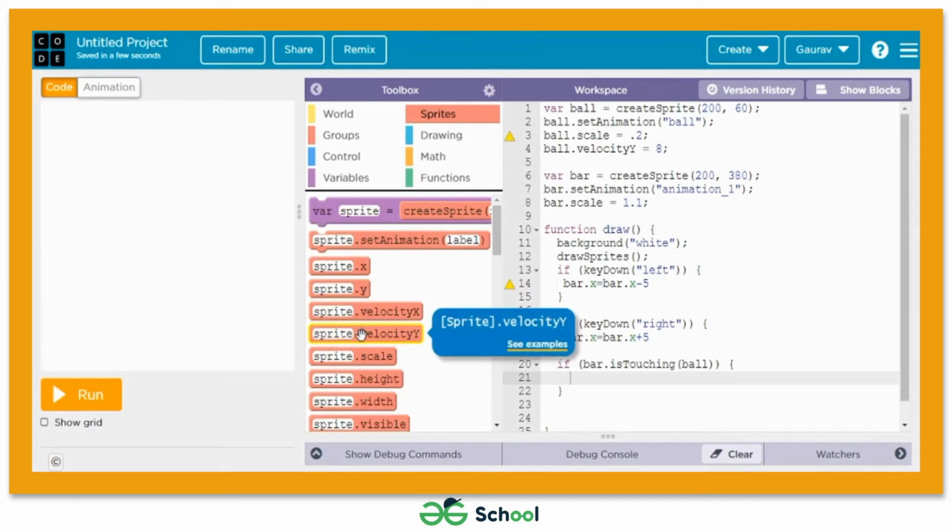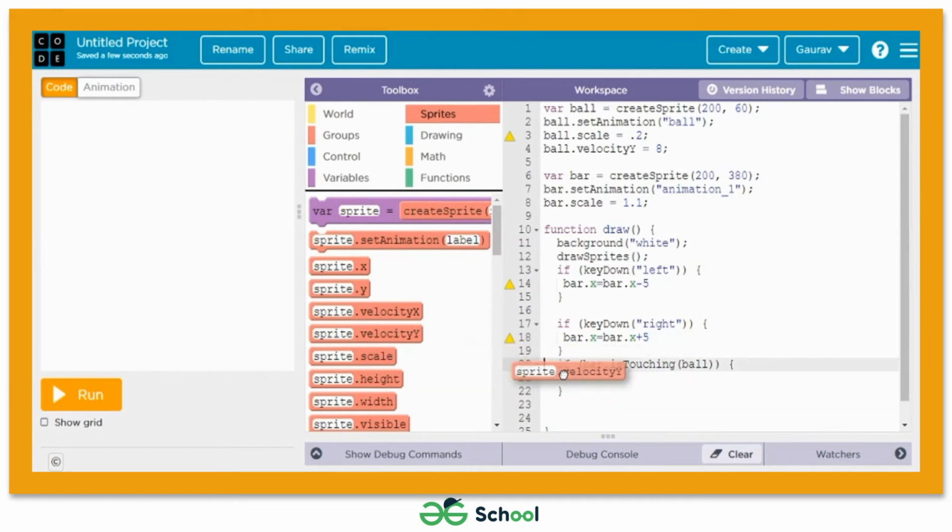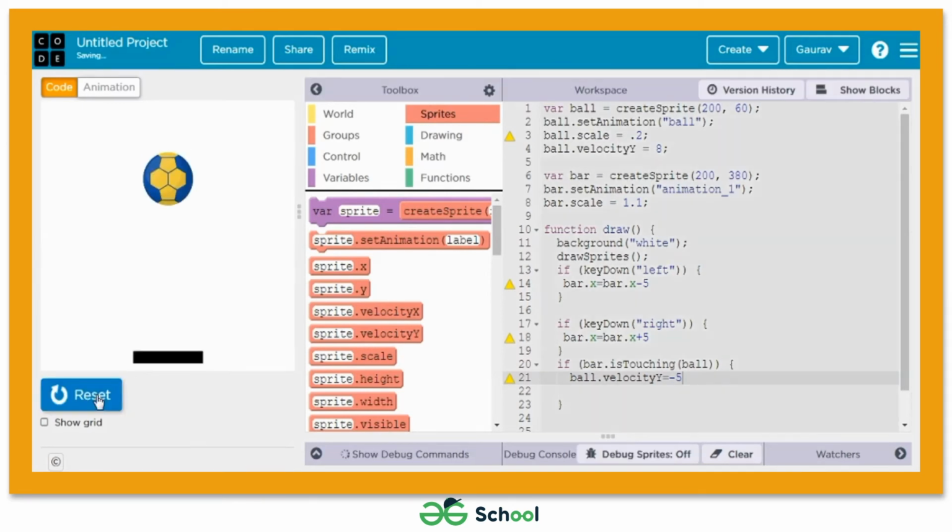For doing that, we can make use of this sprite.velocity y component. And here we need to replace this sprite with ball because we would like to see the ball moving in the opposite direction. That is the reason we need to pass a negative value for this velocity y component. Let's run this game and see whether we get the required output or not. As you can see, I am able to get the desired output.